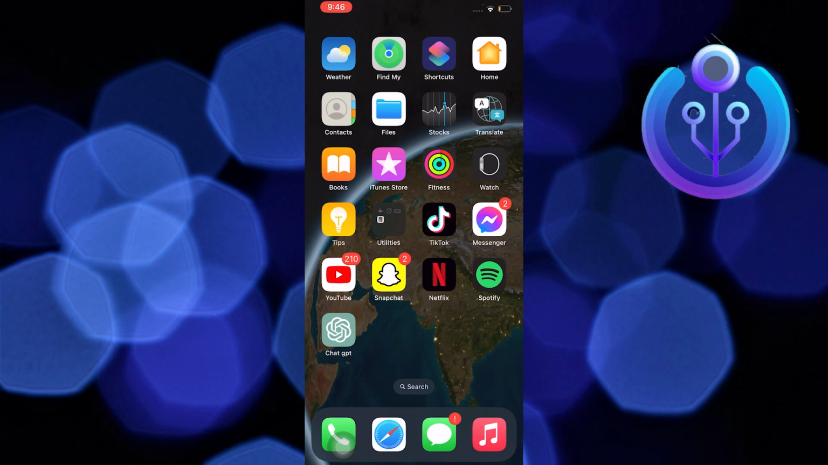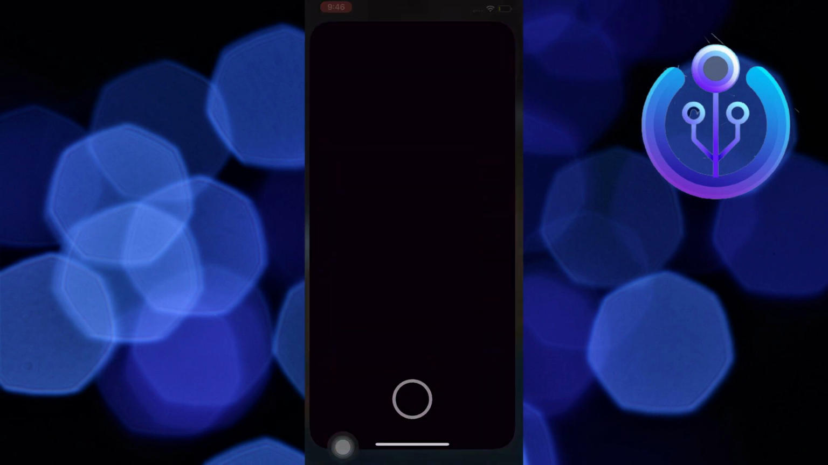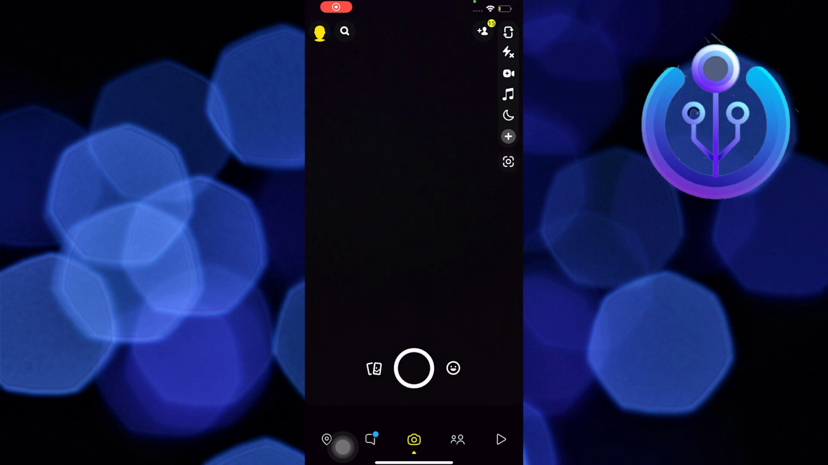In this video, I will show you how to block people on Snapchat. To start this tutorial, open your Snapchat application. Once you're here, you're going to tap on the two human icons on the bottom right. Just tap on it.